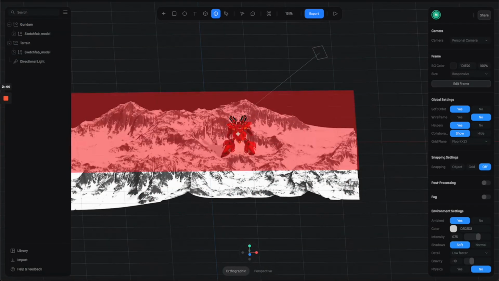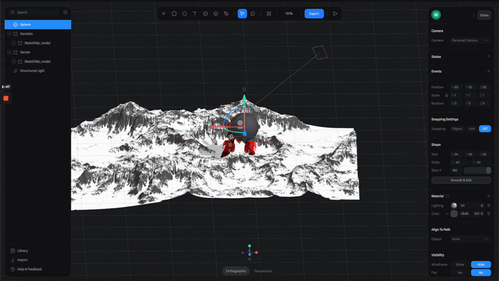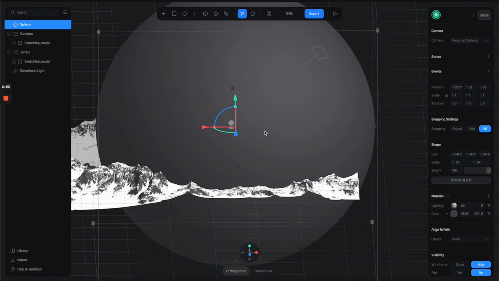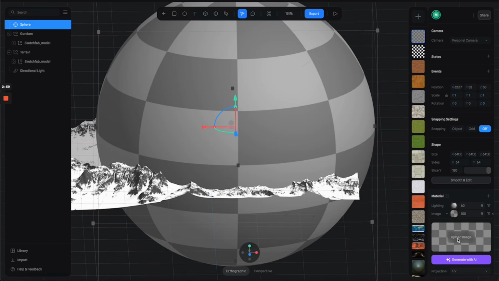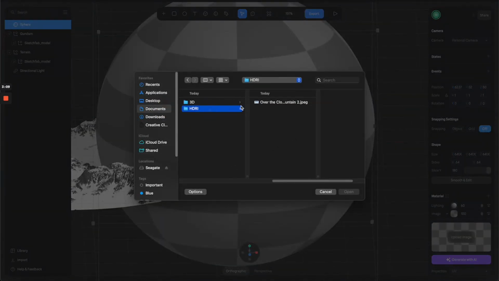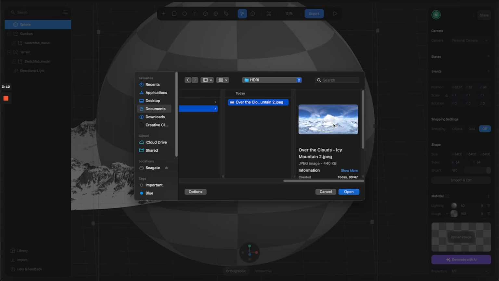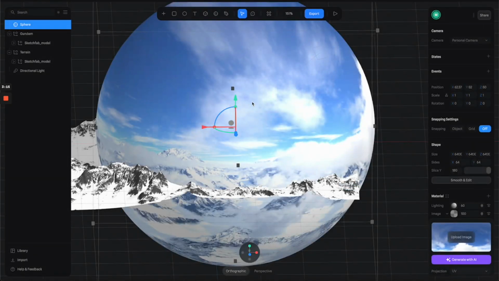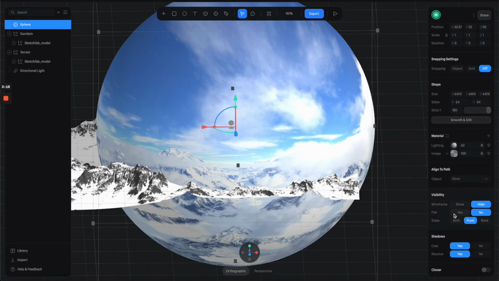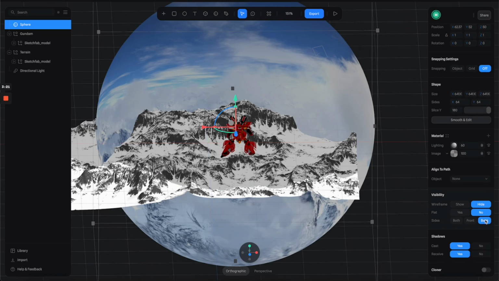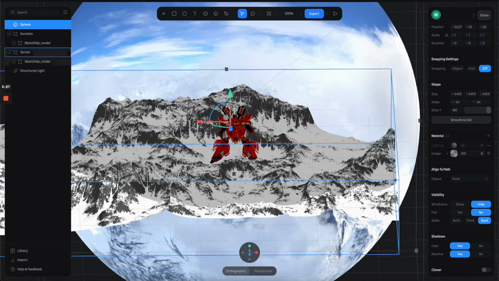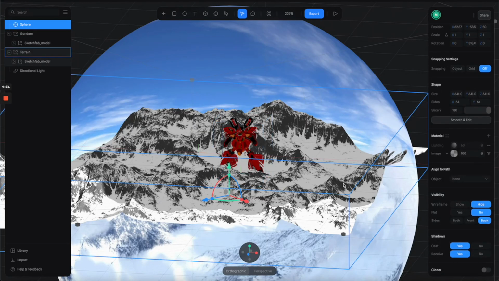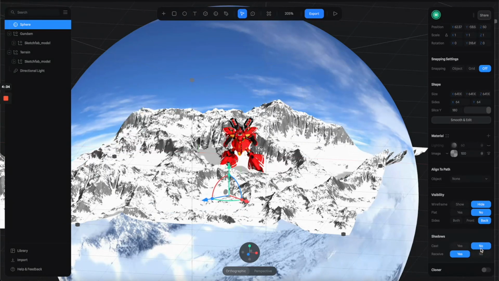So next step, we need to create an environment. So let's just create a sphere and make it really big. And then from the material panel, let's switch the color channel to image, and then I'm going to load an HDRI photo that I already have here. So let's click open. Now you see that the 360 photo is being mapped to the sphere, and then let's go down here and switch this to back so we can see everything inside. And make sure to turn off the lighting layer in the materials, and also let's scroll down here and turn off shadow casting and also receiving as well.